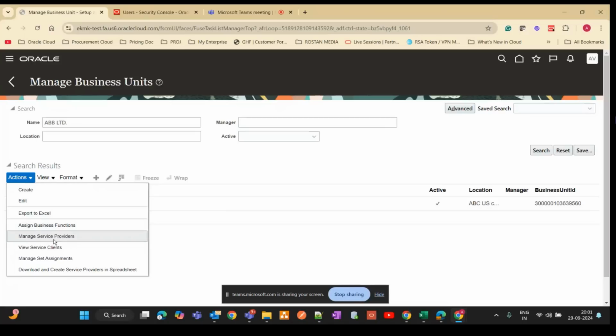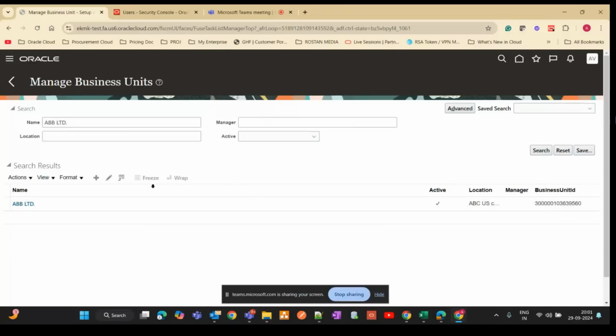Okay. Then there are manage service provider, view service client, manage set assignment, and download and create service provider in a spreadsheet, right? Service provider and all is required when you have intercompany and all those setups required. Then you have to configure. But business function you can assign from this window. Okay. Now how to enable this business unit ID?